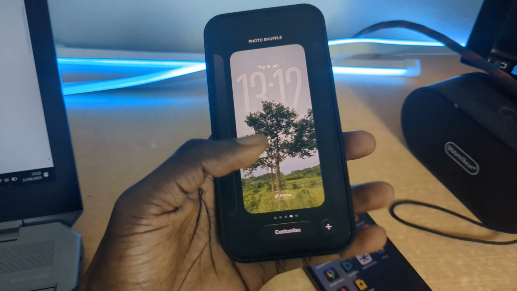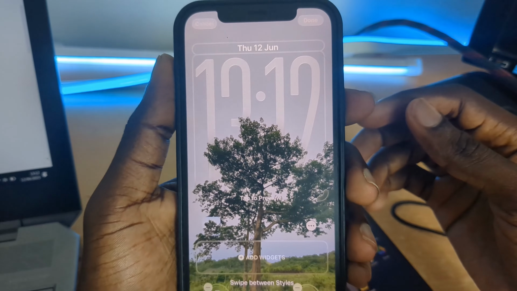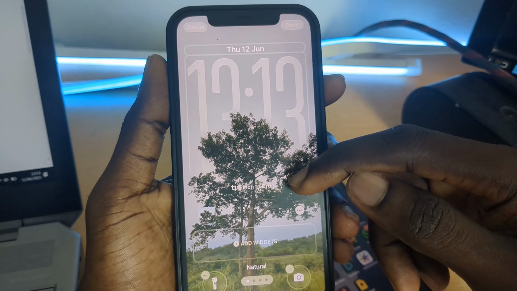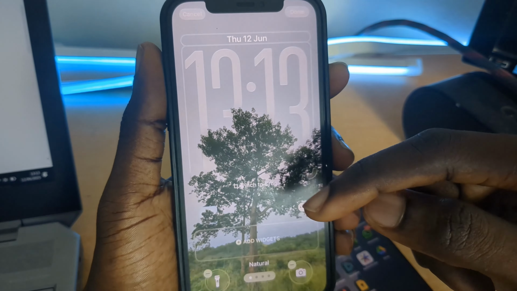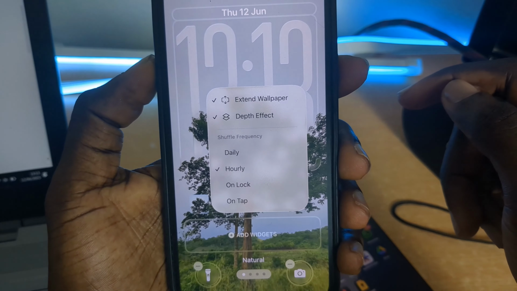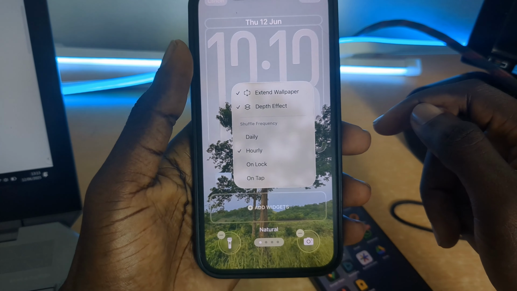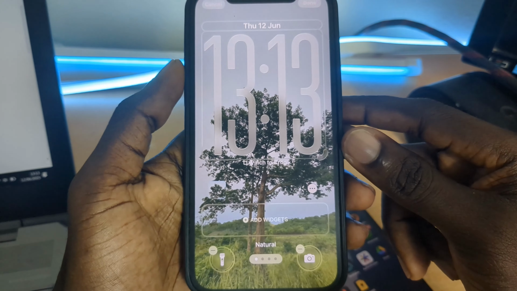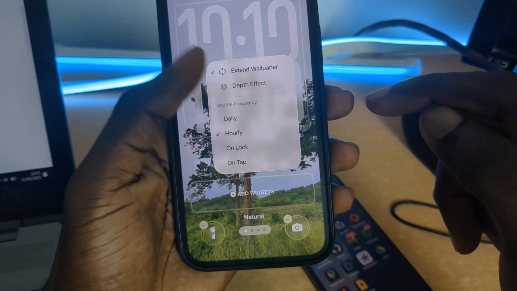Okay, so we are now at the lock screen, and they've added some new options to the customization. As you can see, there is a new time or clock design. You can extend it all the way down, so it adjusts to your wallpaper. Then there's also this depth effect on the lock screen. When you tap on this icon, you can see there are some options to extend the wallpaper, apply depth effects, and if you are taking it from your Photos app, you have the option to change the frequency of the photos. So if I take out the depth effects, you can now see that the numbers are no longer behind the image, and if I turn it on, you can see it goes back.